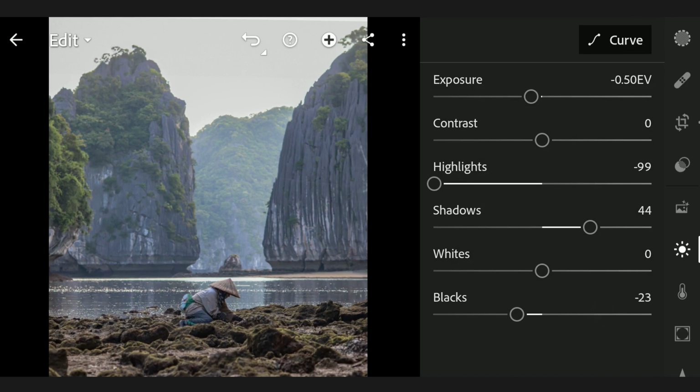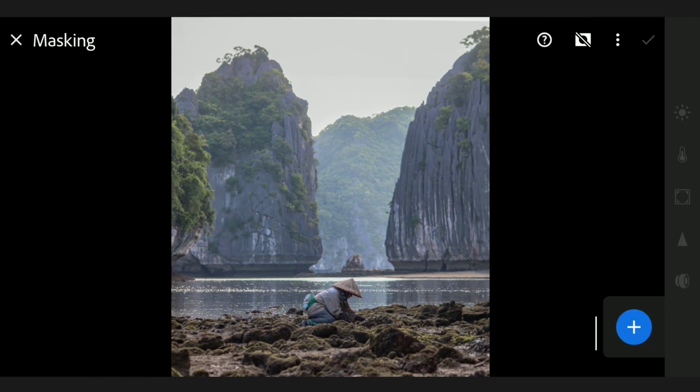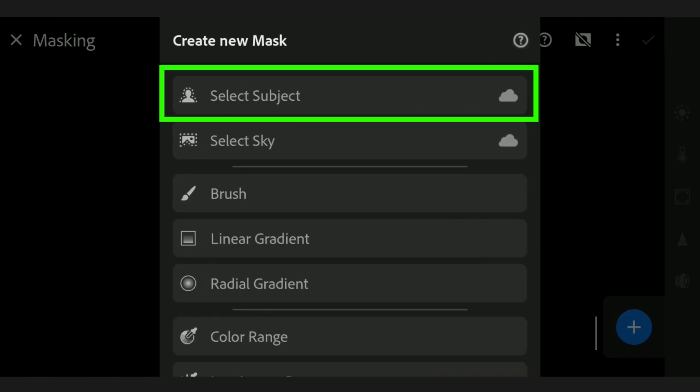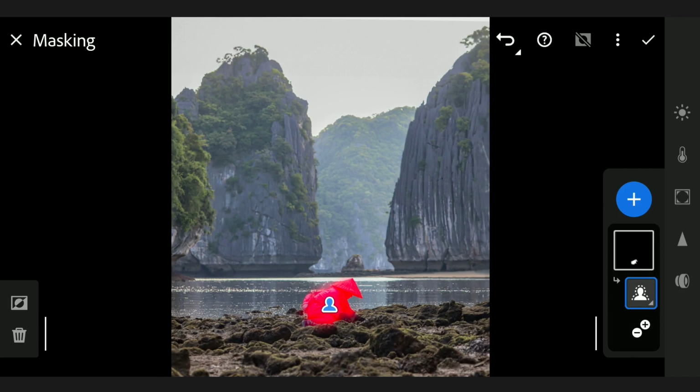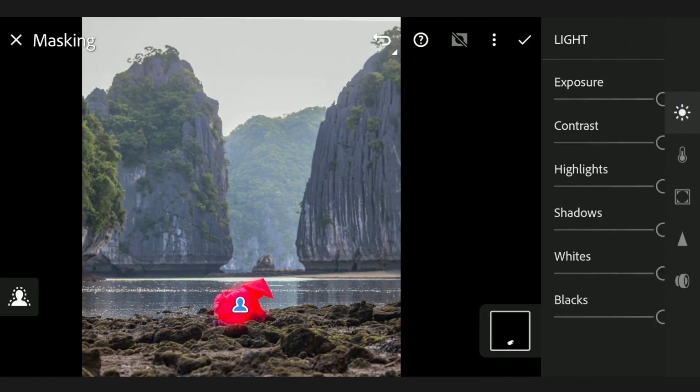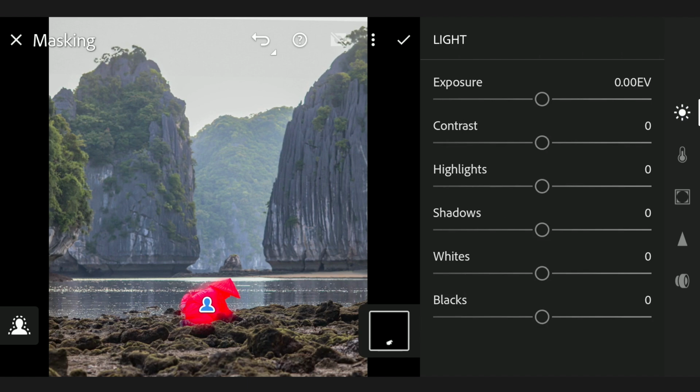Now going to the masking filters for selective editing. First, I will try selecting the person in the image. So we'll tap on select subject, which gives a good result here, selecting only the person in the image. So we can apply edits only on this selection now. Won't do much here, reducing only the exposure in the light menu.